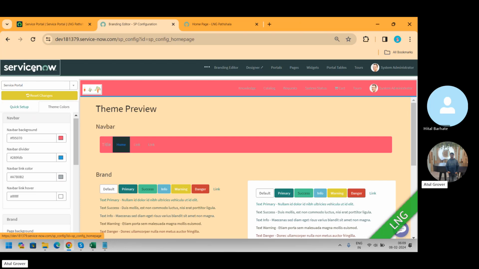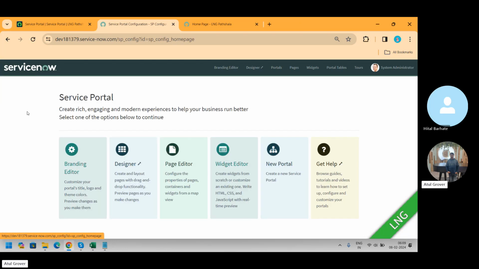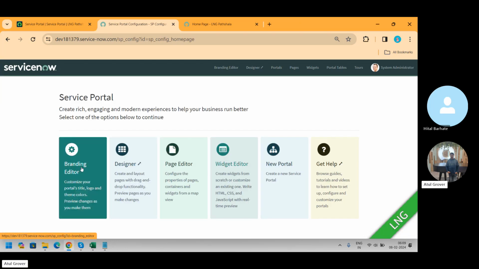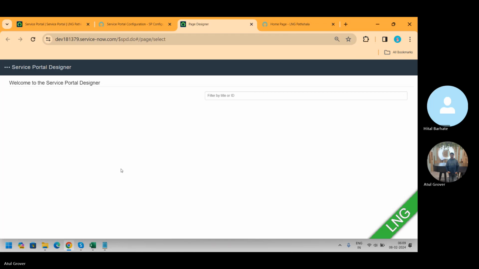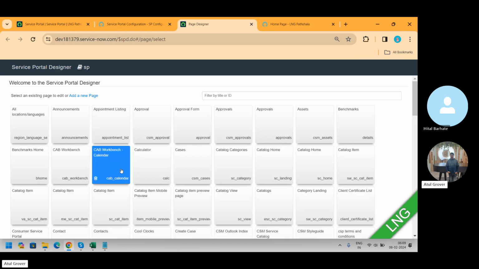Okay, now the next part is, click on this service. Branding is done. Let's design it now. Design says how this page will be shown and appear. That is called design.